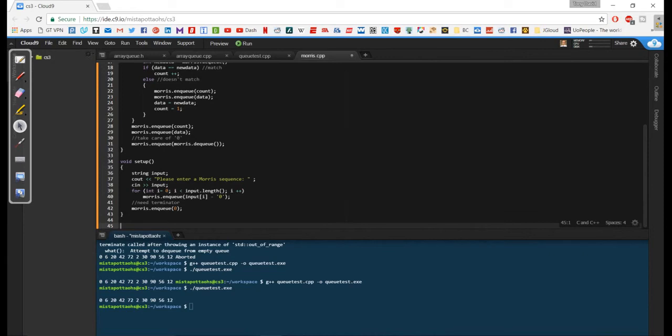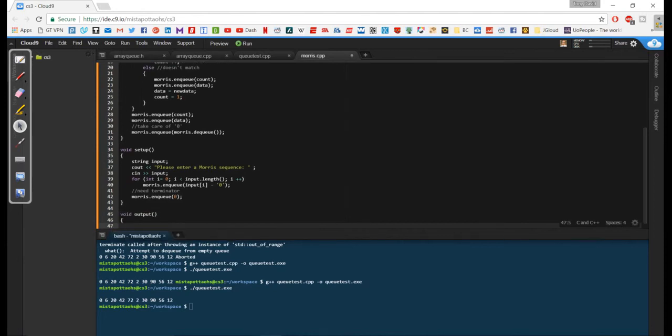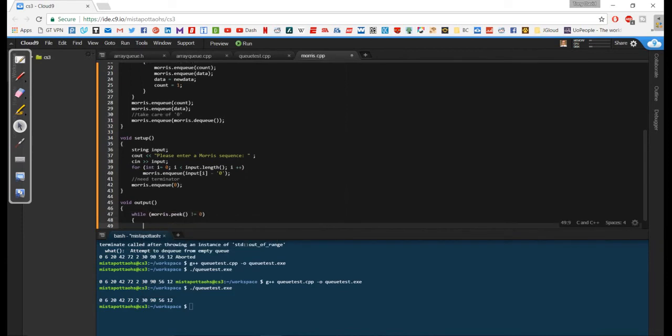The last thing that our program really needs is a way to output the result. So we're going to do a void output. The whole idea for this is that we're going to take the data that's in the queue and present it. So while morris.peak is not equal to 0, we're going to do the following. We're going to get that data out.